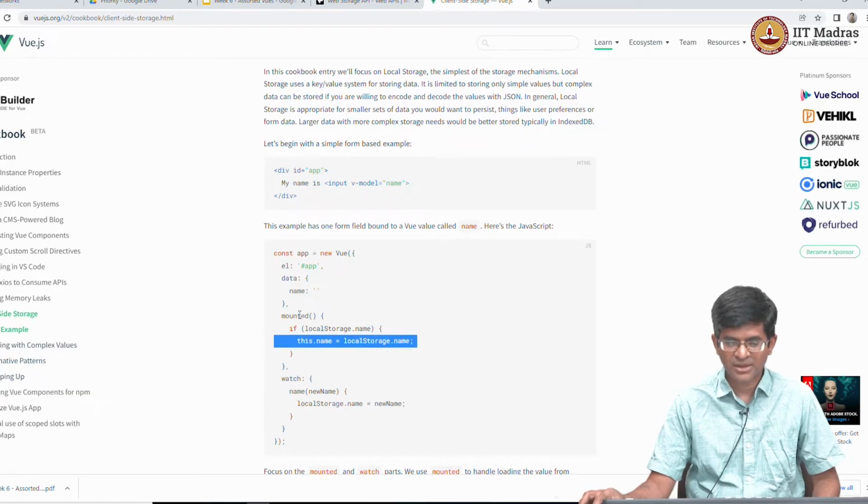Okay. So that happens when the Vue application is mounted, that is to say basically when I load the page. I also add a watcher, which says that anytime that name changes, take the new value of the name and store it into the local storage.